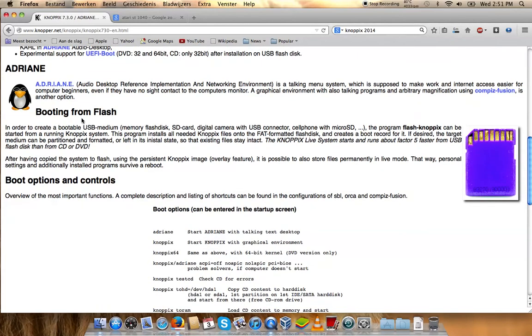Booting from flash. In order to create a bootable flash medium, this is what I was looking for. Memory, flash disk, SD card, and so on. The program Flash Knoppix can be started from a running Knoppix system. This program installs all needed Knoppix files into a FAT formatted flash disk and creates a boot record for it, if desired. The target medium can be partitioned and formatted or left in its initial state so that existing files stay intact. The Knoppix live system starts and runs about factor 5 faster from USB flash disk than from CD or DVD. After having copied the system to flash using the persistent Knoppix image overlay feature, it is possible to also store files permanently in live mode. That way, personal settings are additionally installed. Programs survive a reboot. Okay, that is cool.